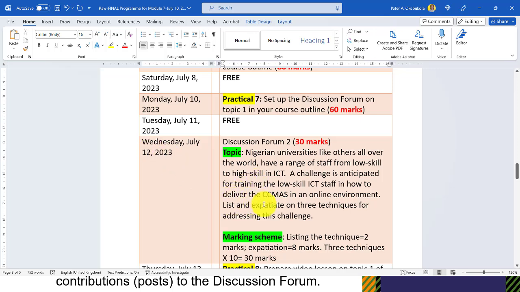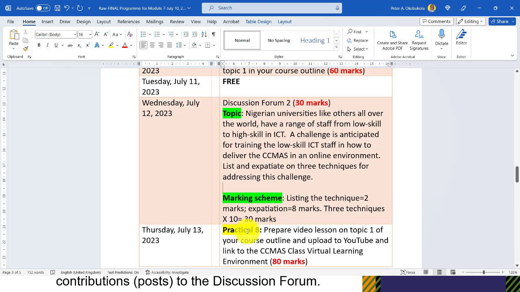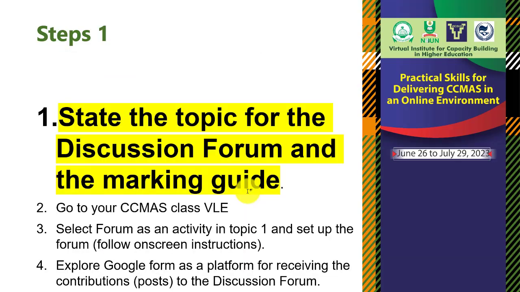List and expatiate. Oh, I need to pause to tell you about this word. It hasn't got an N here. So it's not "expantiate" as I hear from others, not from the Nigerian university system. It's expatiate, there's no N there. On 3 techniques for addressing the challenge, and we have the marking guide here. So that is step number 1, all done. You get the topic, you provide the marking scheme. Let's see the next step.